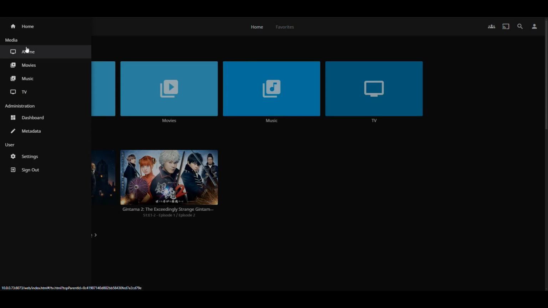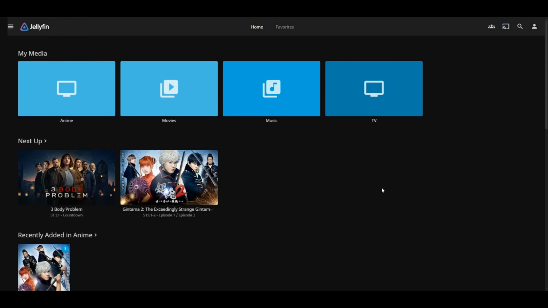And then here you have your libraries, which is the same as clicking those buttons up here. And that's basically it. The application is pretty good, straightforward, a very good alternative to Plex if you don't want to pay for the Plex Pass. This gives you basically the same thing, all the functionalities, without having to pay extra. So I hope this was useful to you.